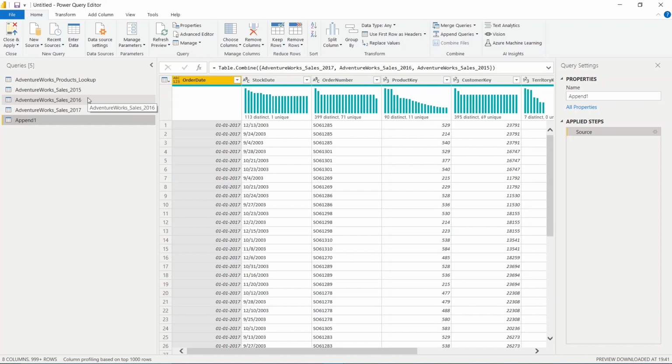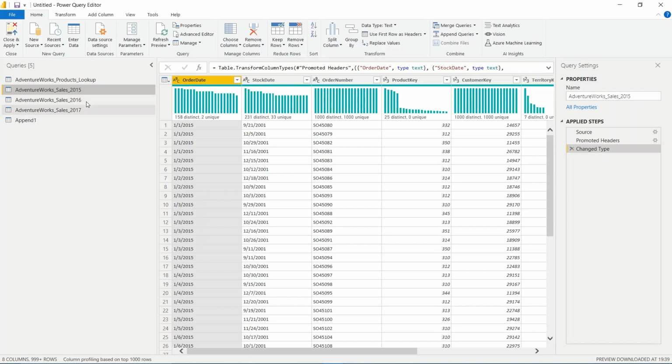So that's it for this video. This is the way you can append the data, and the append is basically if you have the same column names, same data type, then only the append works. Let me quickly show you how these three data are same.